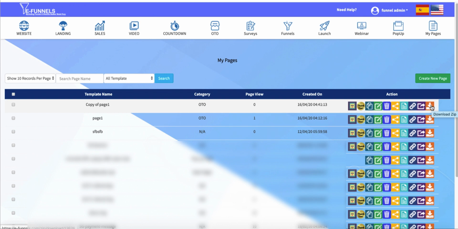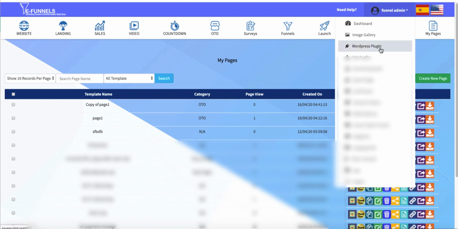So everything is for free. You can see all your pages, unlimited pages in eFunnels servers, but also you can upload all those pages to your own server if you want to do it. Everything is going to be the same. Also, you can download a WordPress plugin to make all the eFunnels pages to be seen in your WordPress website.